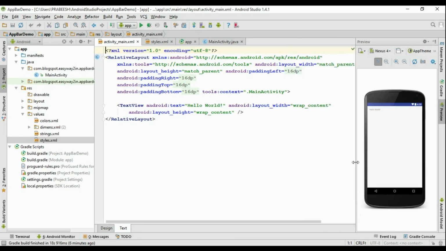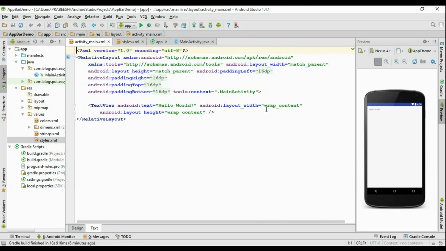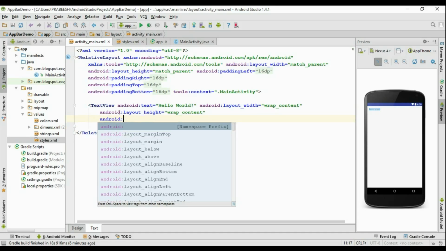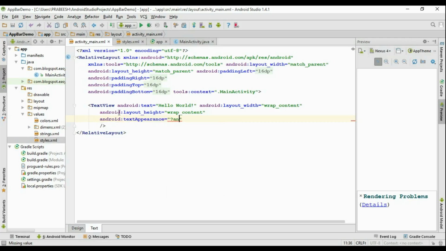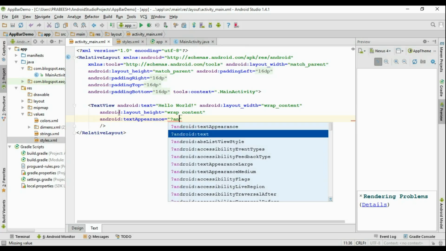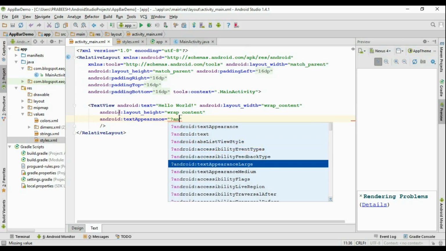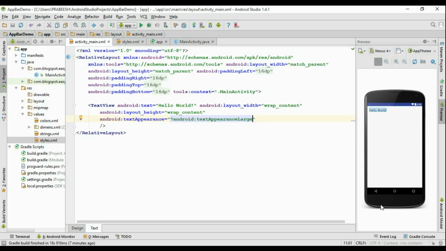There is a text view available in this layout. Make the text into a large one. Android text appearance. Make the text a large one. Okay. Now we have to create a toolbar.